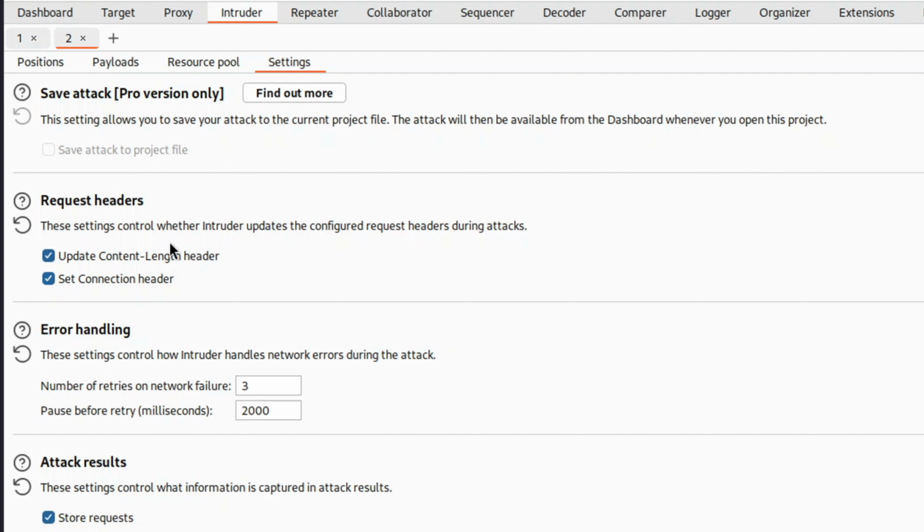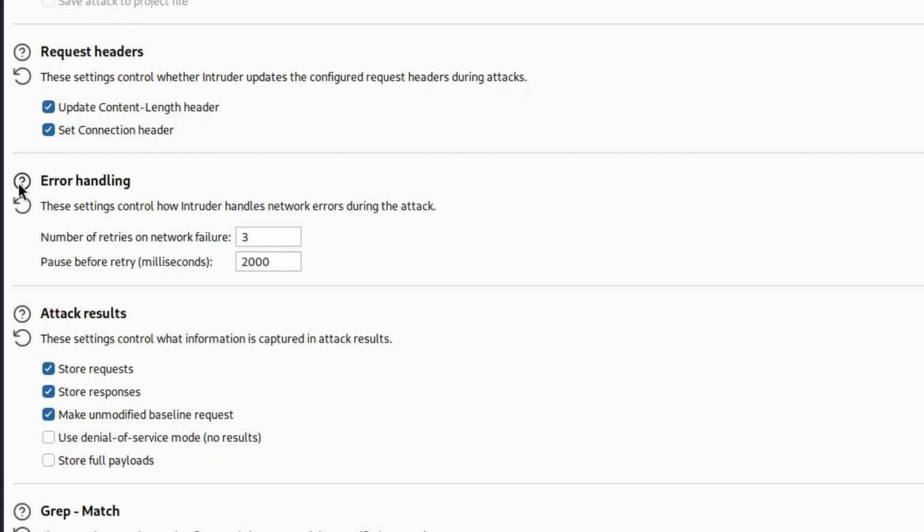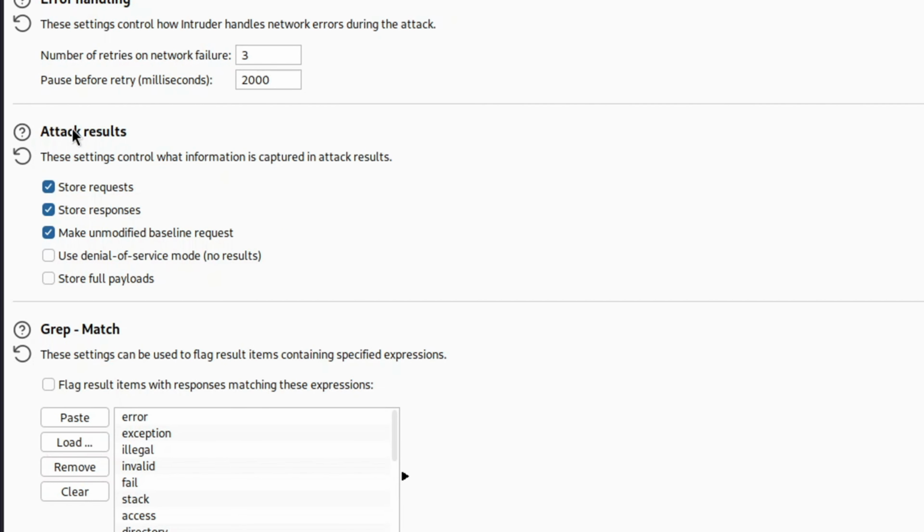For the purpose of this recipe, leave the default boxes checked. It is just error handling. Okay, after starting the attack, Intruder creates an attack table. The attack results section offers some settings around what is captured within that table. For the purpose of this recipe, leave the default settings as is.